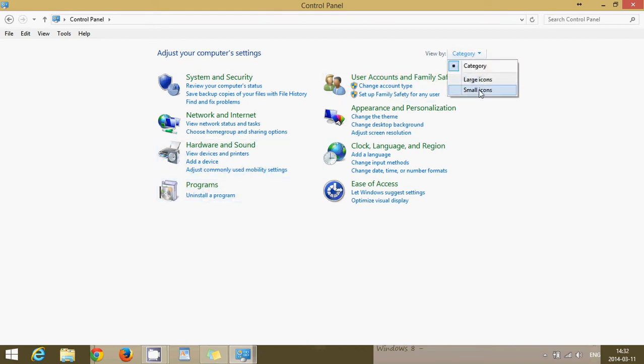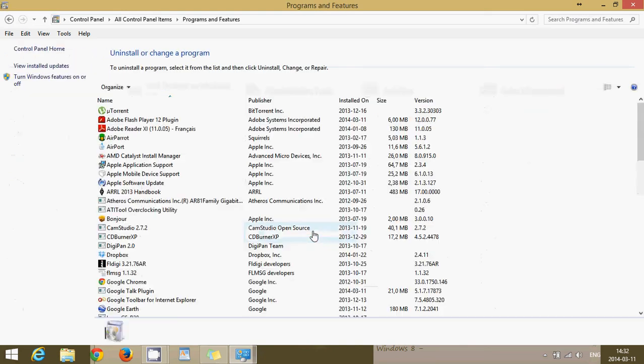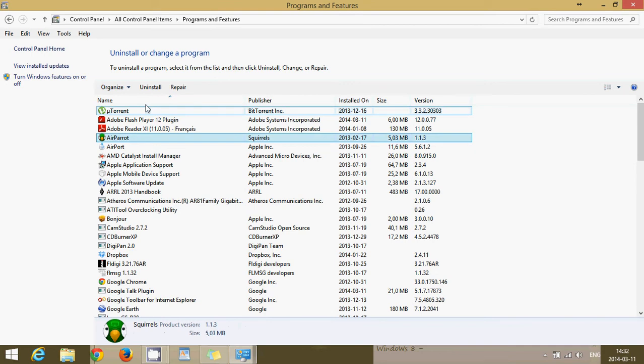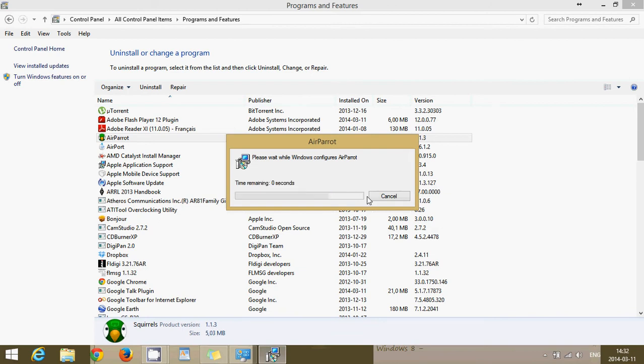And if you are in Icon View, then just search for what is called Programs and Features. There you will see a full list of all the software you use in your computer. So everything that you installed and you don't use anymore, remove it. For example, I don't use AirParrot. I'll just uninstall it. Click the Uninstall button and follow the instructions on uninstalling the software.